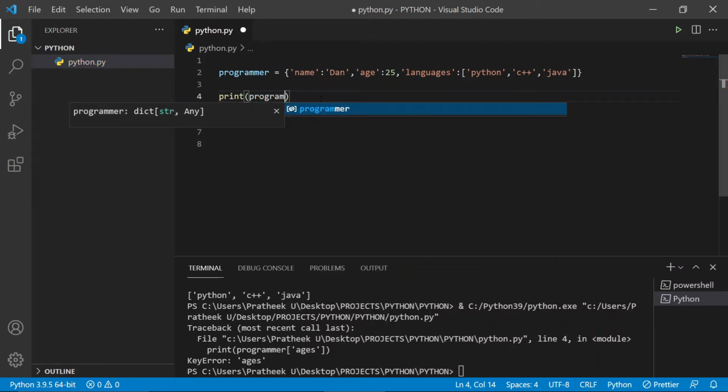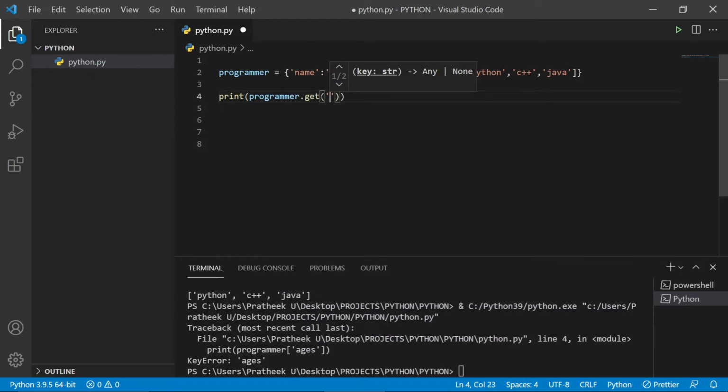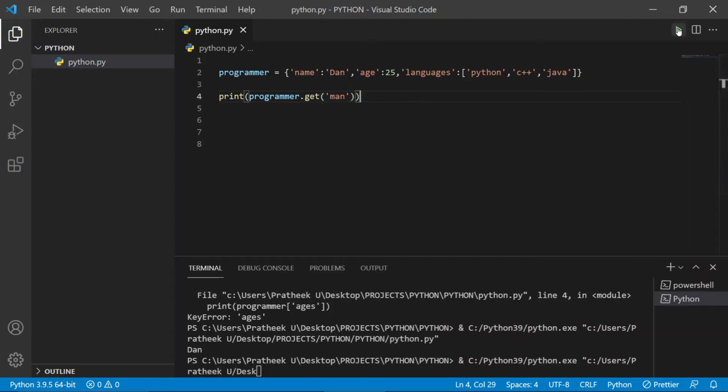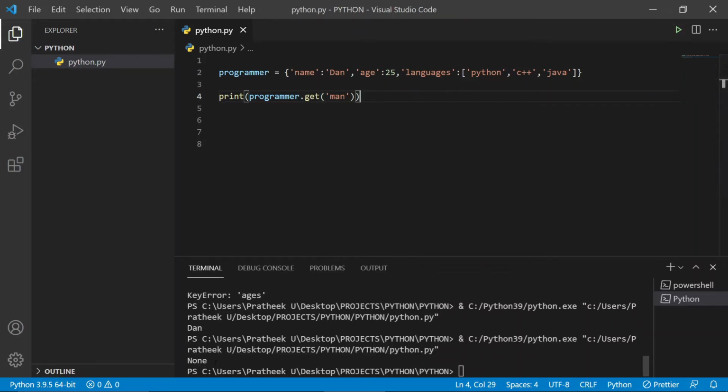So you pass the variable, then you put dot get, then you pass the key. In this case, let the key value be name, and it will do the same as accessing via square bracket, but the only difference is that if I pass something which does not exist, say key as man, and if I try to print it, instead of giving me an error, it gave me None, right?